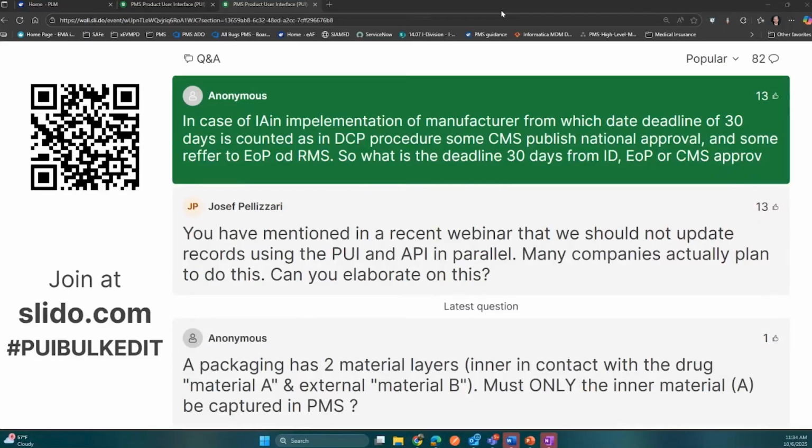So we have this question: in cases of the variations type 1A immediate implementation of manufacturer, when do we count these 30 days for the implementation deadlines? So for a type 1A immediate variation, the implementation of the manufacturer, from which date is the deadline of 30 days counted? As in DCP procedure, some concerned member states publish the national approval and some refer to the end of procedures of the RMS.